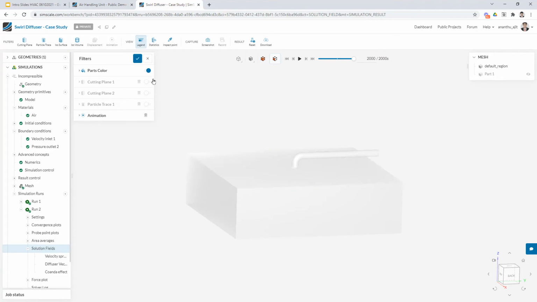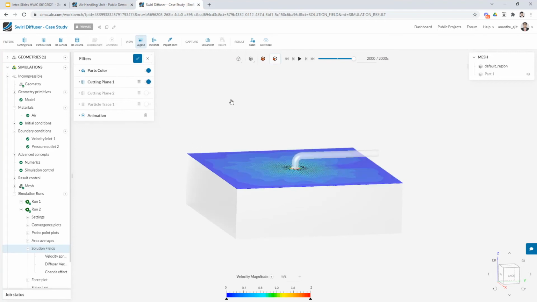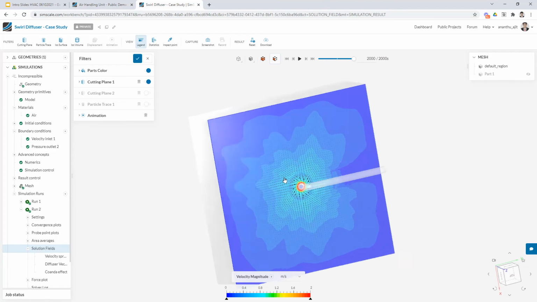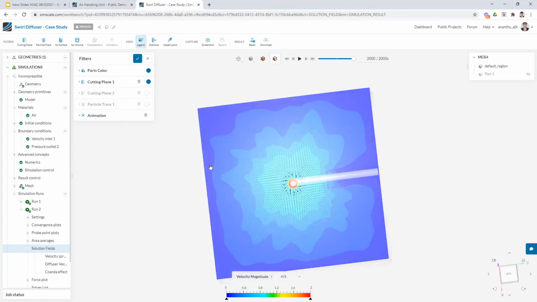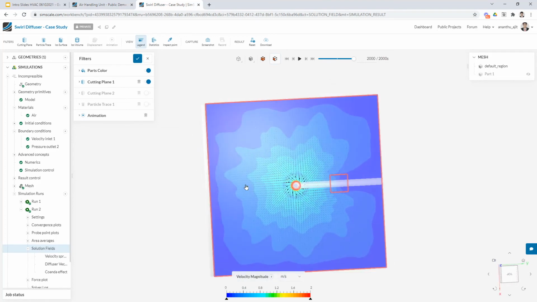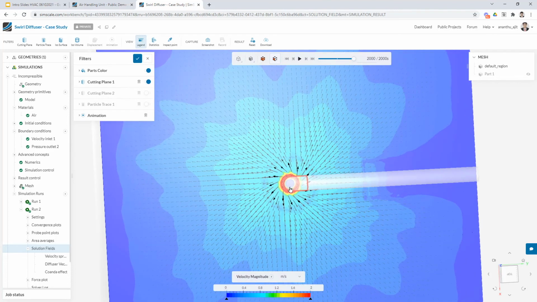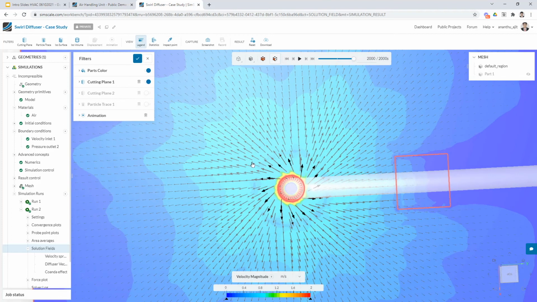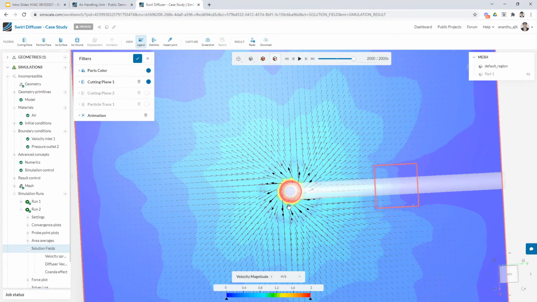Now, once again, you can put a cutting plane at any point in the domain to see. I have put a cutting plane at the ceiling level right next to this swirl diffuser to see how the diffuser actually gives out the air. You can already see the air is moving in a tangential direction all around the swirl diffuser. This will already give you a brief idea of how the air is going to move around this particular space.